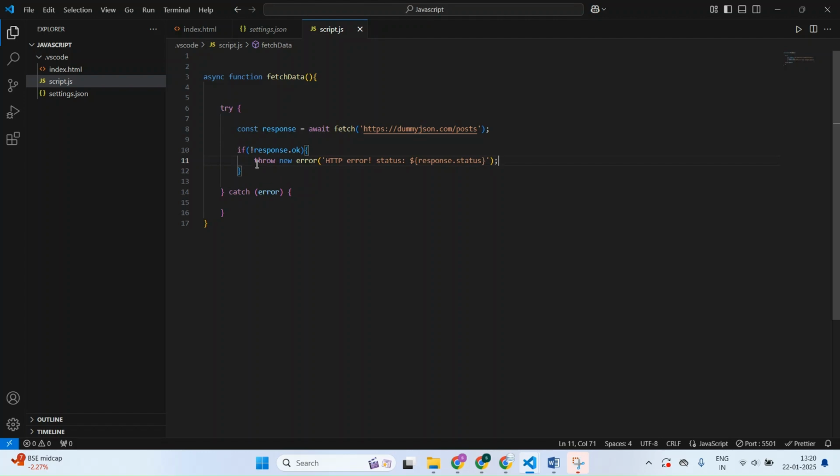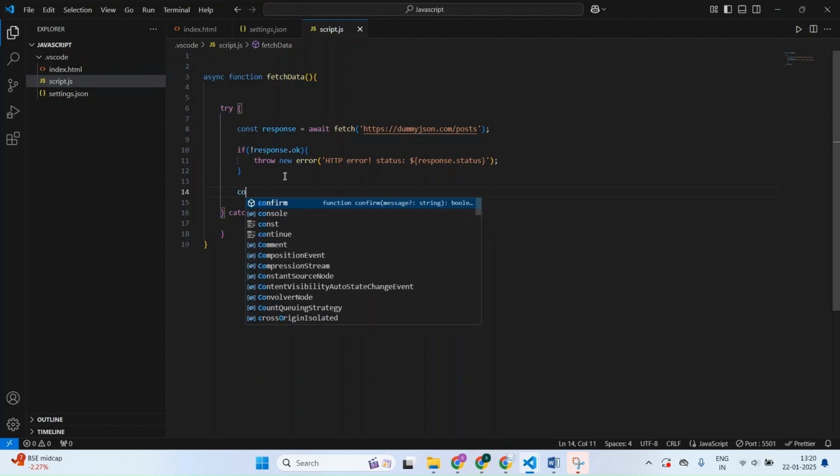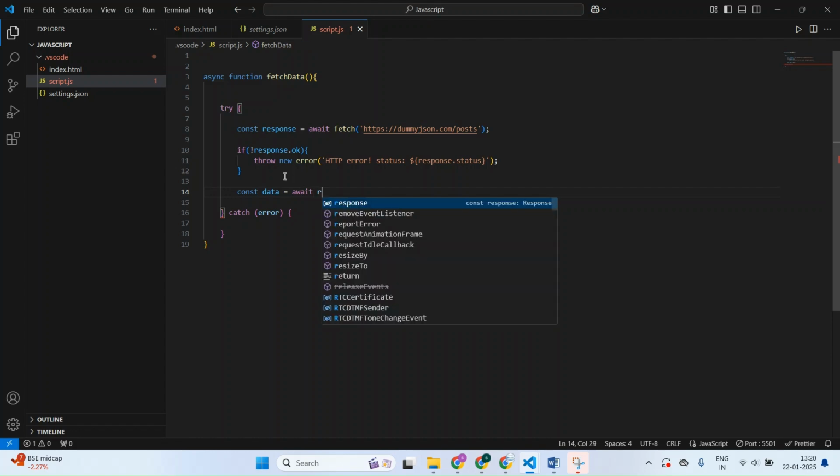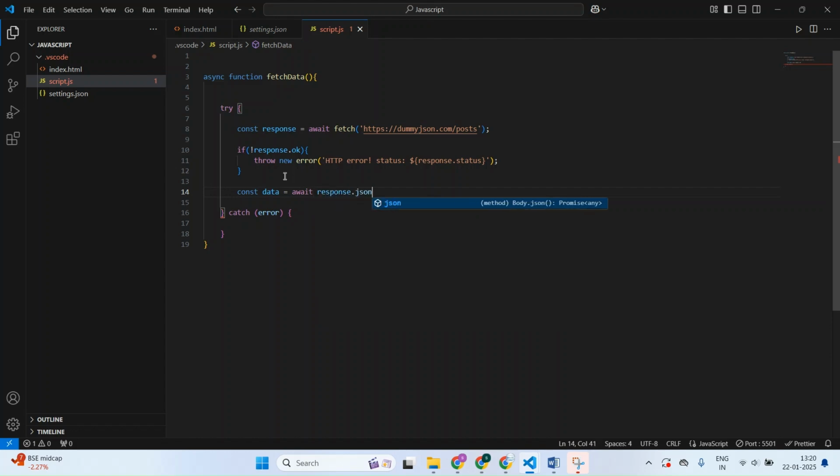Whatever is wrong will come here, and if it is correct, we'll store that in const data is equal to await response.json(). That is, whatever response we are getting, the JSON response we are sending to data. You can see here, if it is correct, it will come here. If it is wrong, it will come here. Later we'll also console that data.